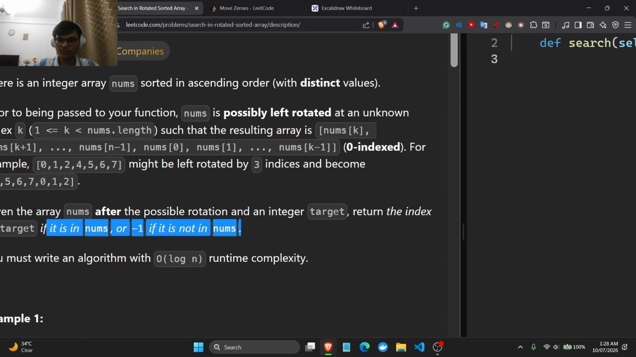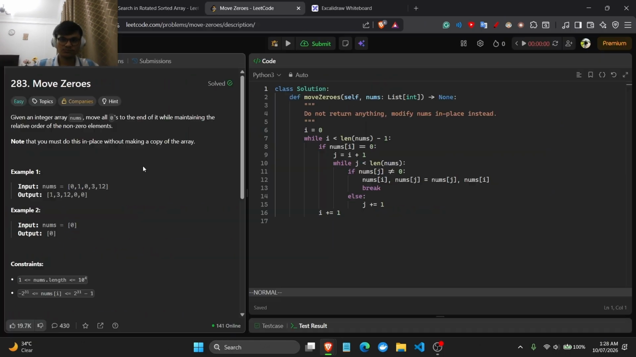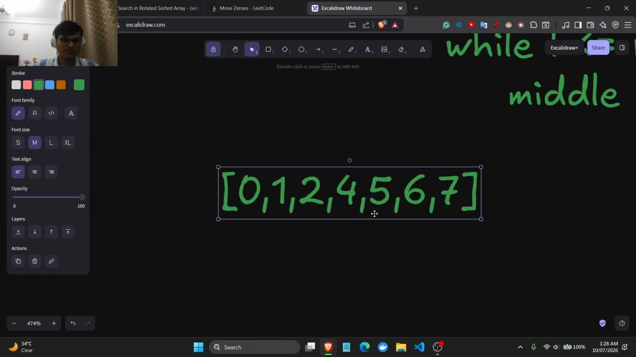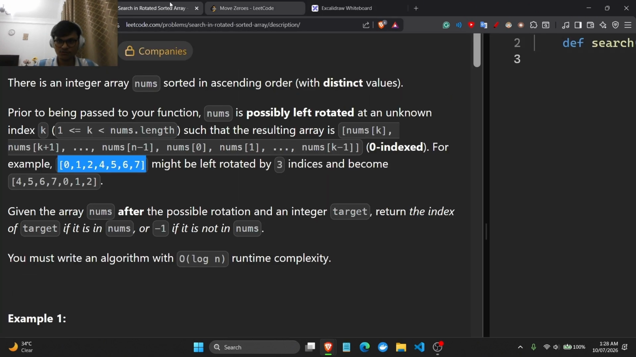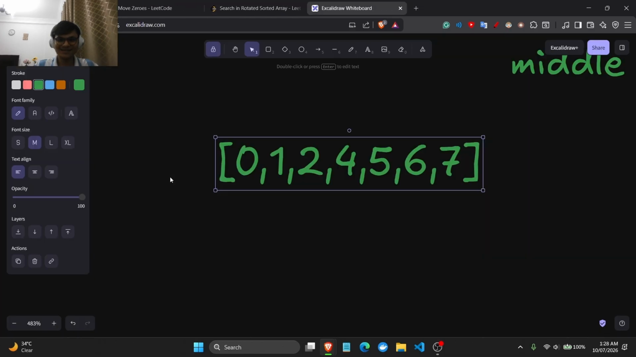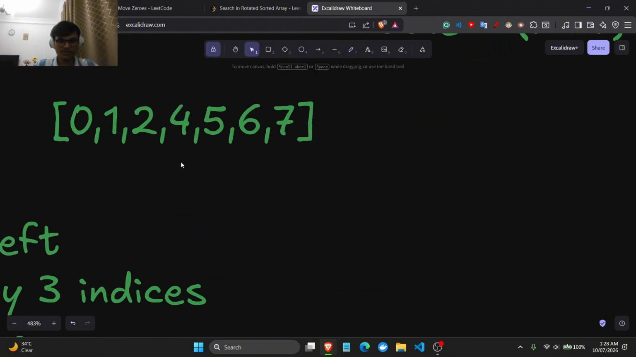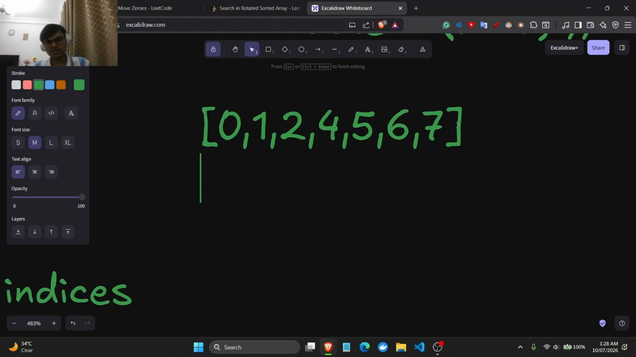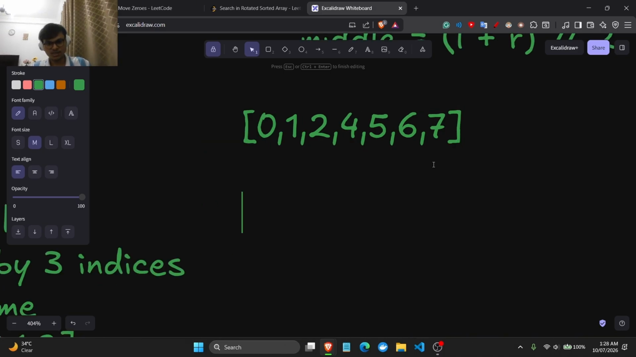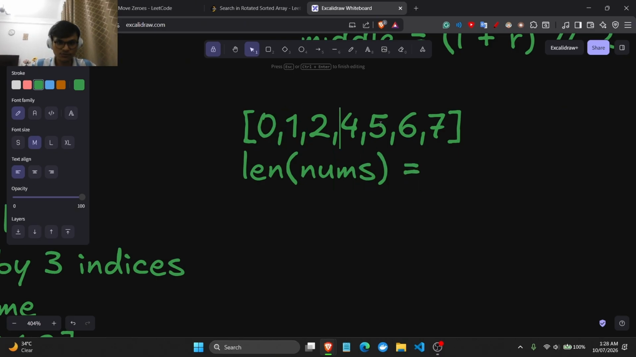Cool, so we have paused. We're given this thing, and we'll solve moving zeros as well later on. This is possibly moved like this. So let's think about this very simply. If this is nums, and the length of this nums is 7, 1 2 3 4 5 6 7.